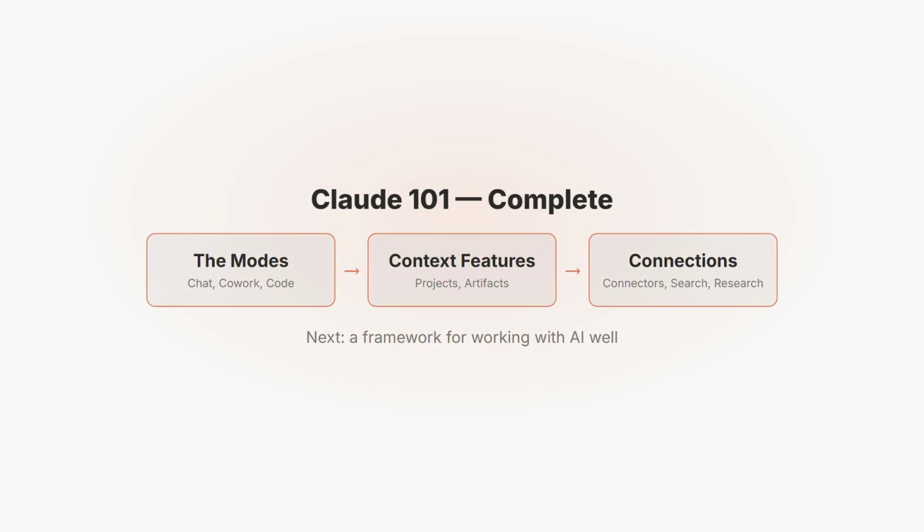Next episode steps back to the bigger picture, a framework for working with AI well, effectively, and responsibly.